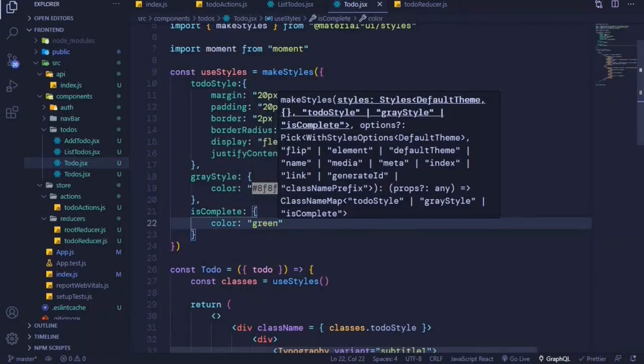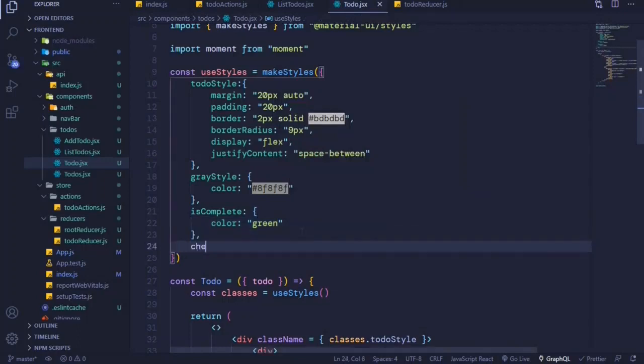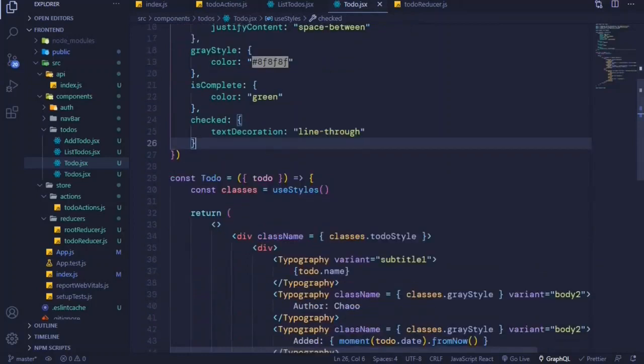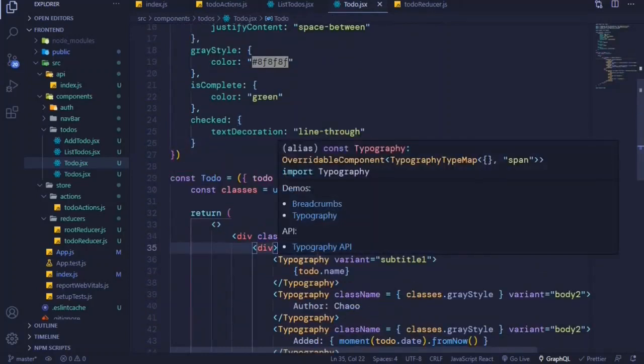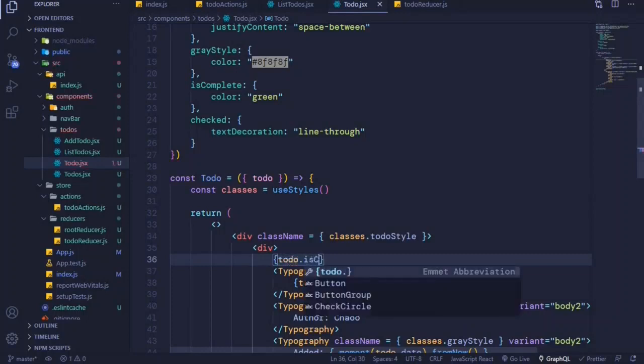And then I can include a comma, and I'll include checked. So if a to-do is checked, we can change the text decoration. And I'll include this style, line-through. Now to make use of this, we can come right here and check whether a to-do is complete or not. So I'll use the curly brackets, and we have a property called isComplete. So todo.isComplete.